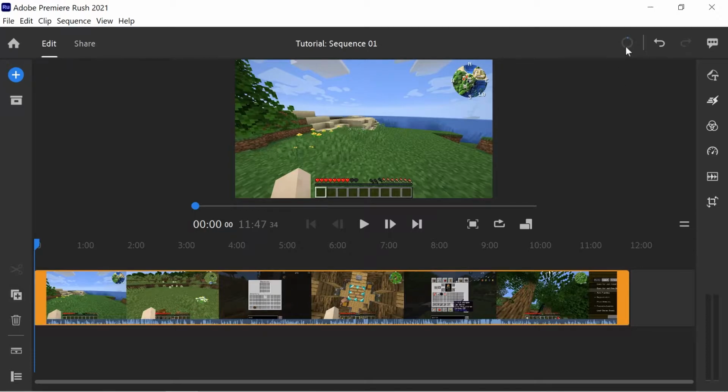You can see this thing, it seems to be a little loading bar. If you click on it, you see it says generating optimized clips. What that means is it's going to generate clips that, when you're editing, are not going to slow your computer down so much.